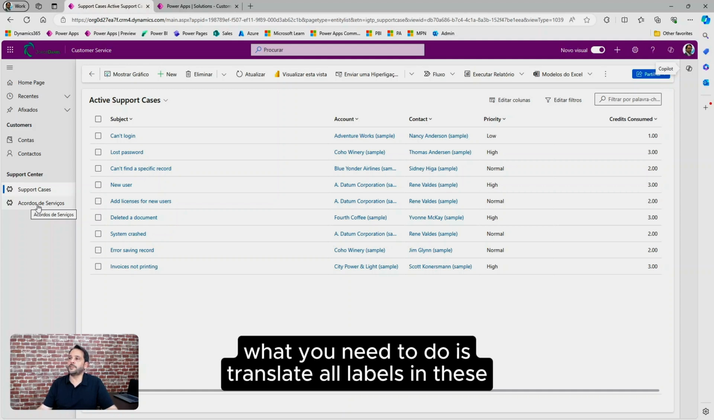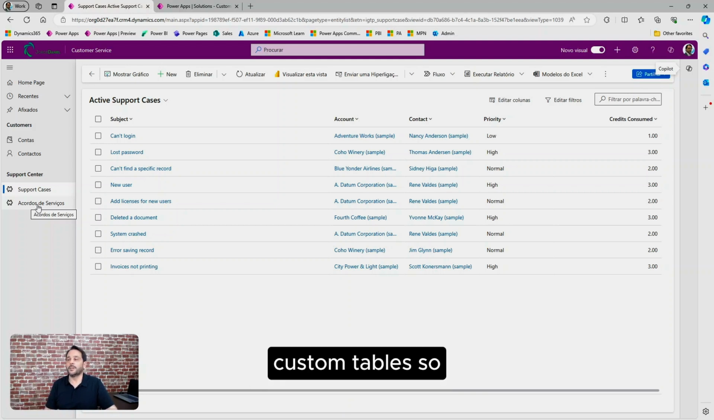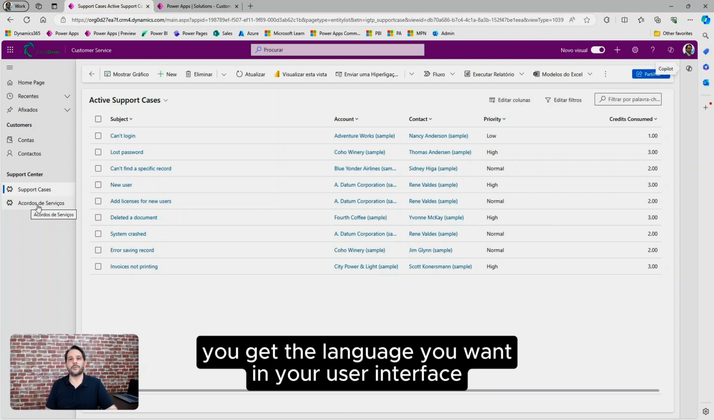Okay, so let's get back to our app and refresh. Okay, and as you can see, service agreements got translated. So what you need to do is translate all labels in these custom tables so you get the language you want in your user interface.